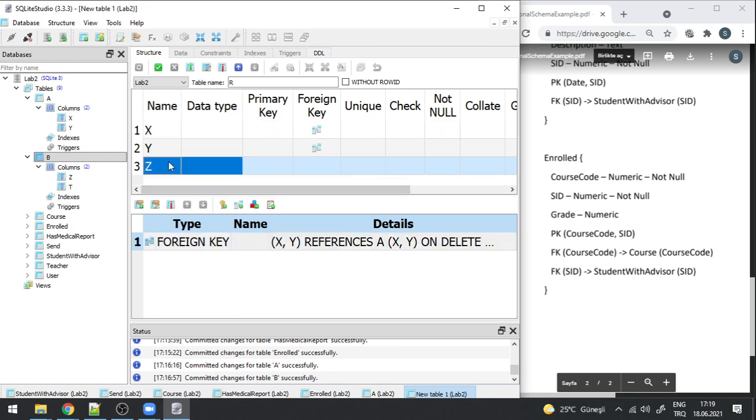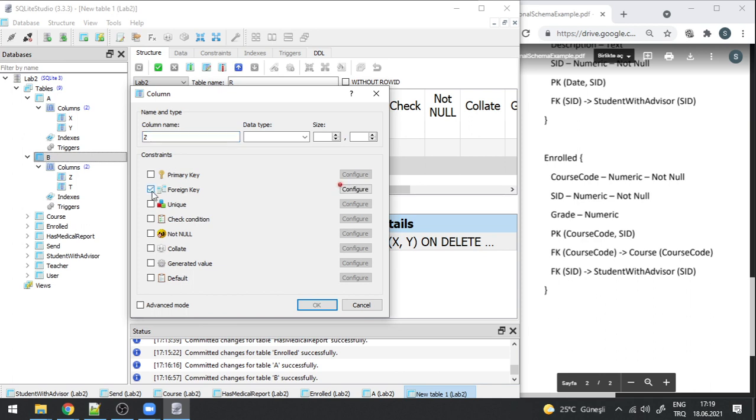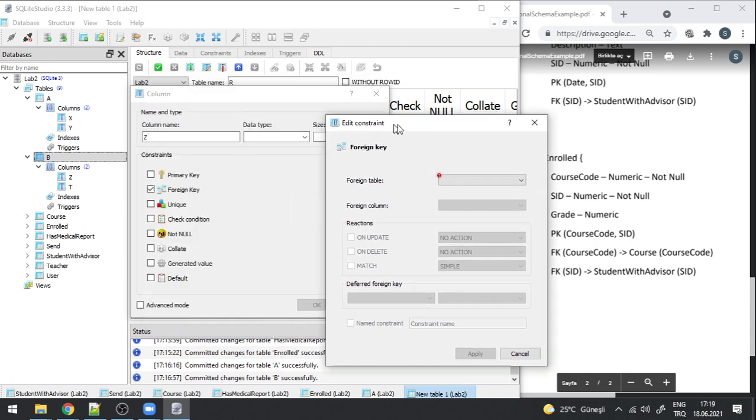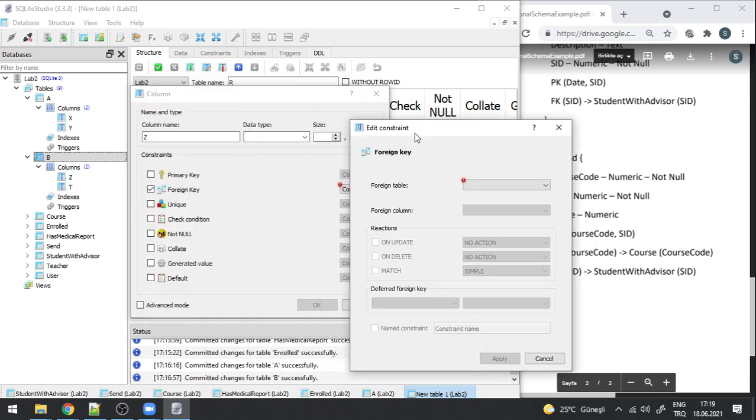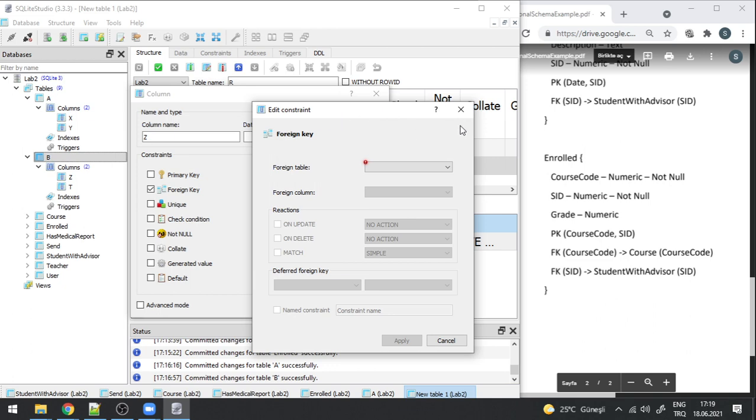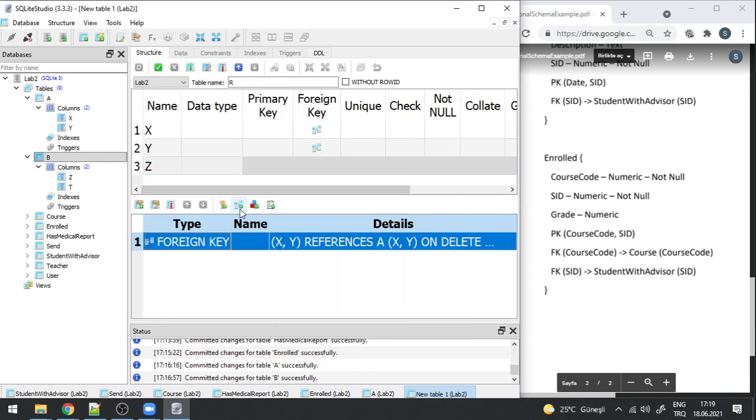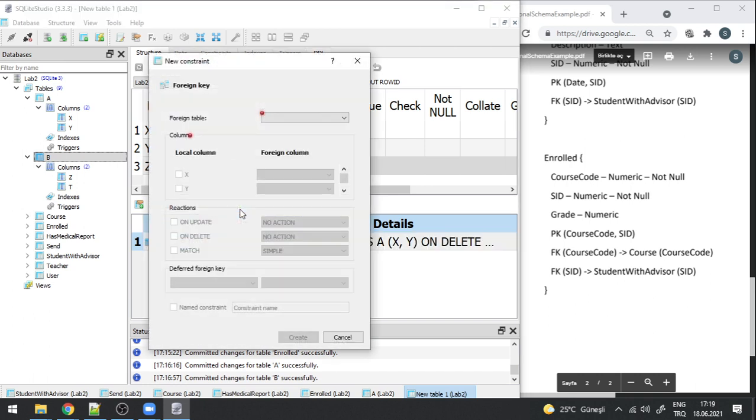For Z, it is just a foreign key to table B, and it is a single attribute foreign key. Therefore, I can define it through this option. So no need to define it as a table foreign key. I can have multiple table foreign keys in here. I can click here and choose another foreign table, for example B as well. I can use this setting.